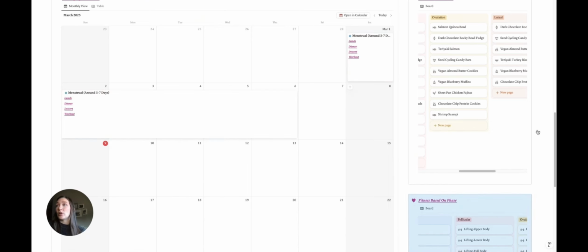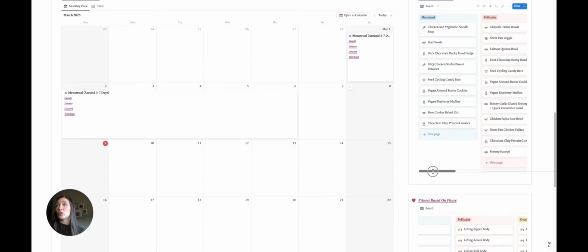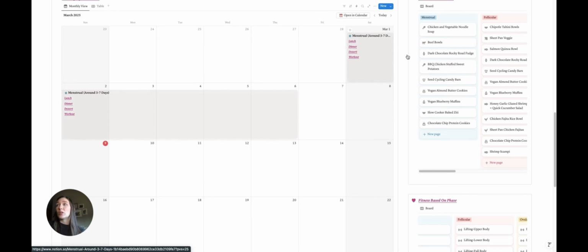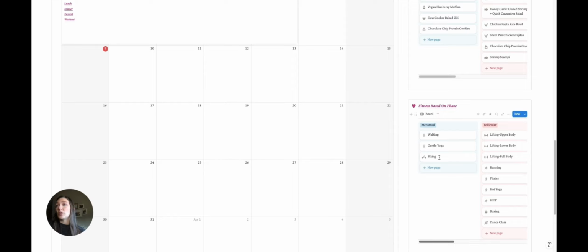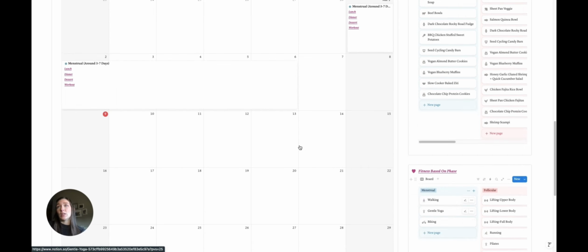So let's say we are in our menstrual phase. So we'll look here and we'll look at what we think we want to eat. So we'll say we want to have a beef bowl for lunch and barbecue chicken for dinner. And then for working out, we'll look here and say that, oh, it's best to just go for some walks and maybe some gentle yoga this week.